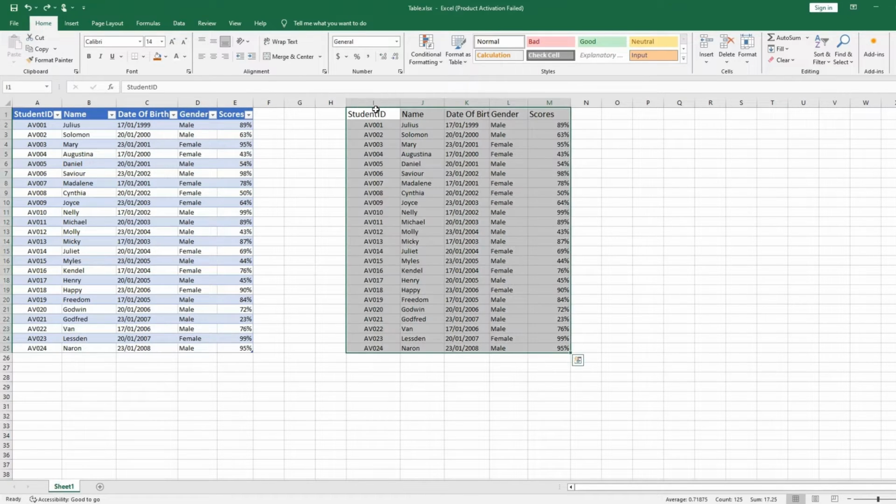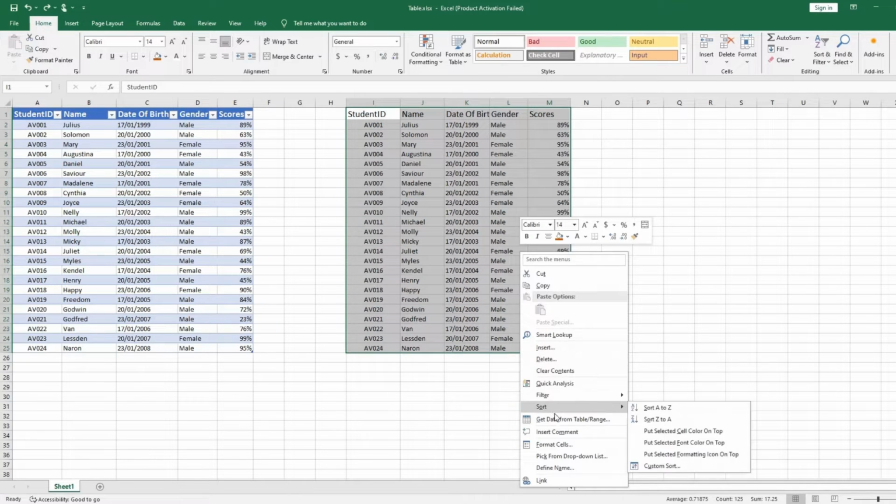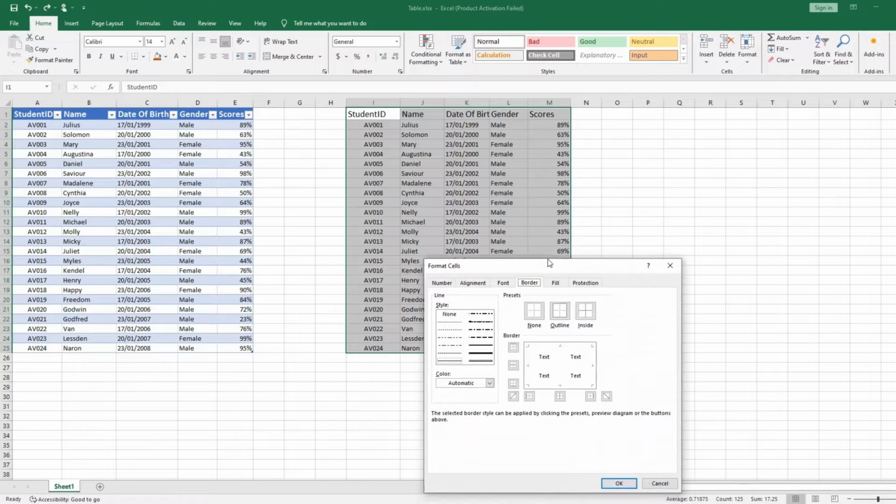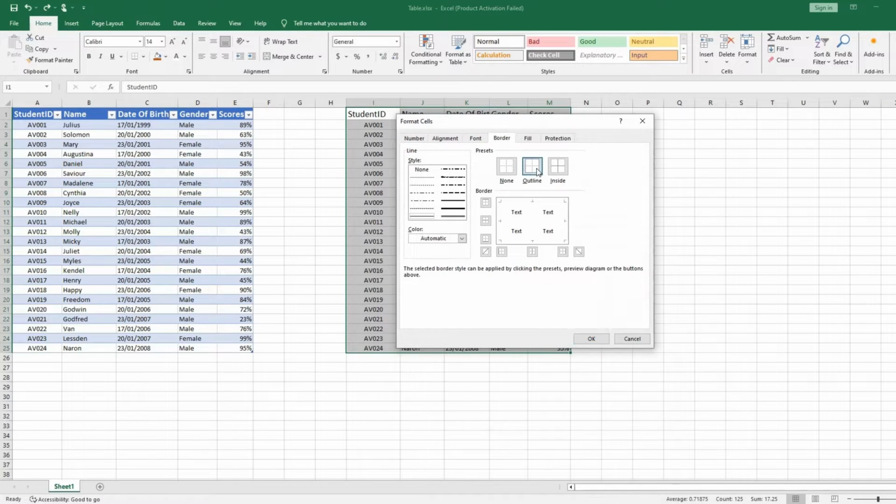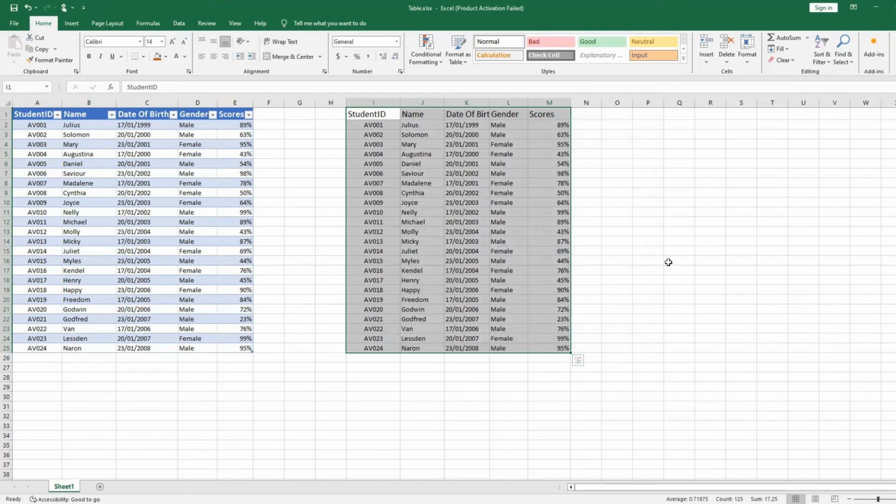So for example, if I undo this and highlight all this, right click again, Format Cells, and choose Outline and click OK, you can see I have a border line around the table, which means you don't have any inside lines. That's because I selected only Outline.